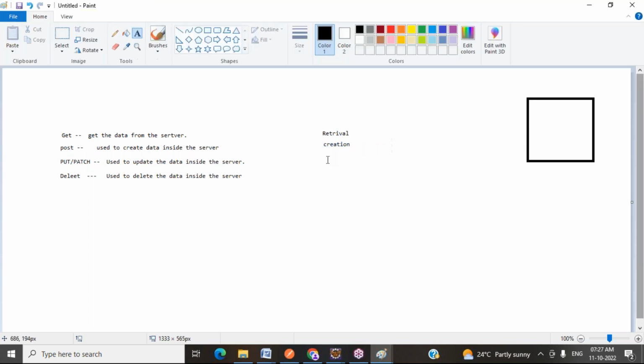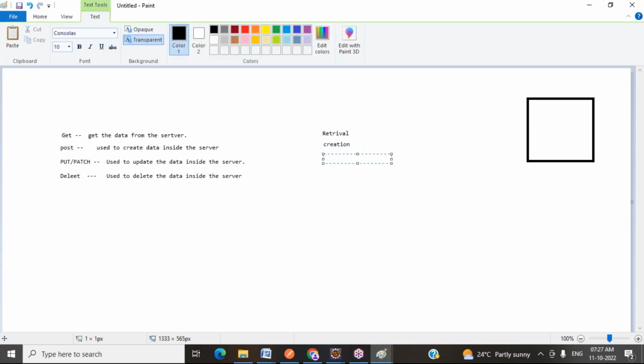Now this put and patch is the question. Why do we have two methods for the updation? Here we have only two methods, like the get method and the post method, but here we have a put or patch method. So why we have two methods, that is the question now.